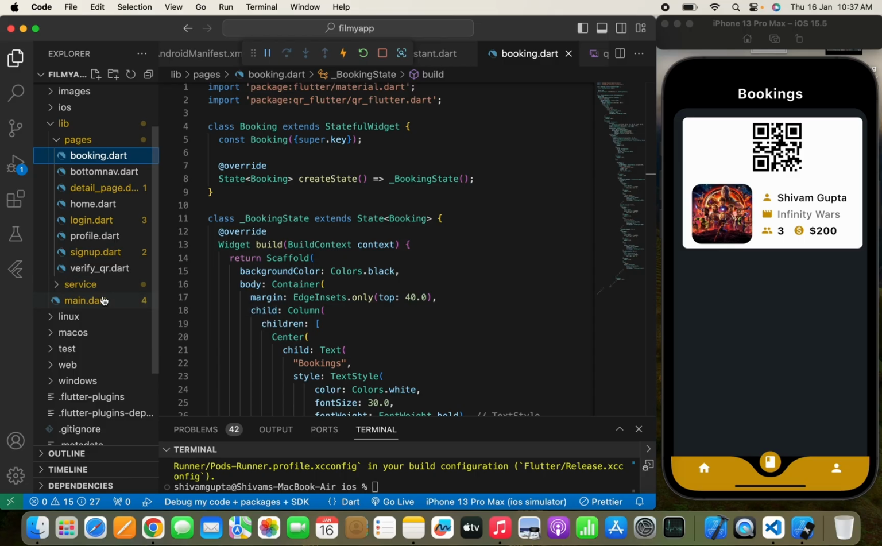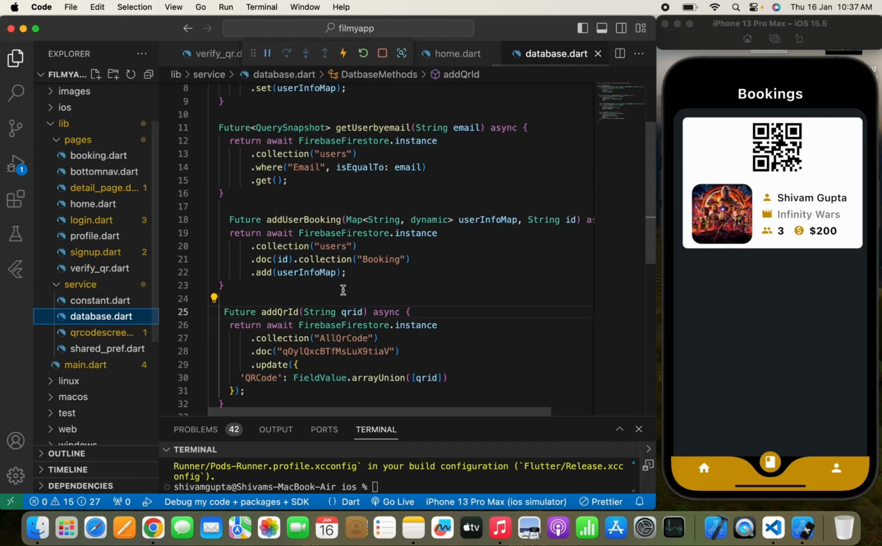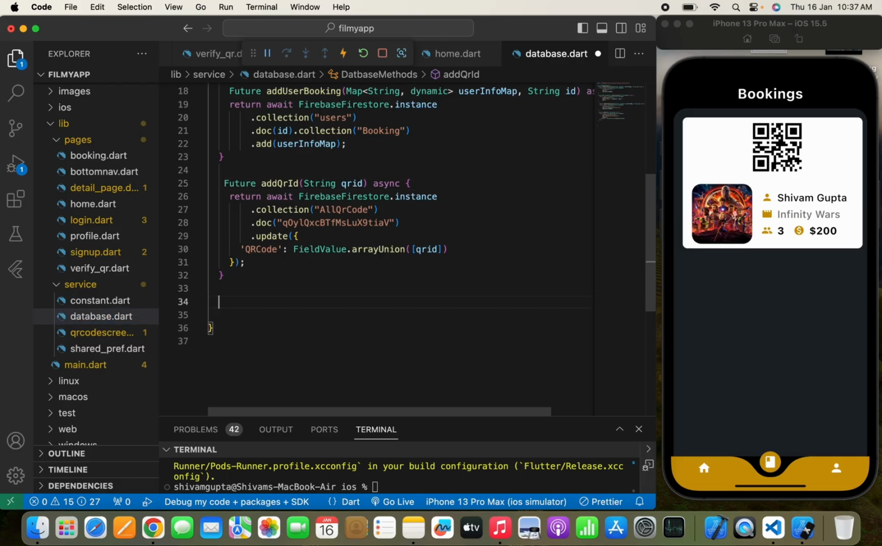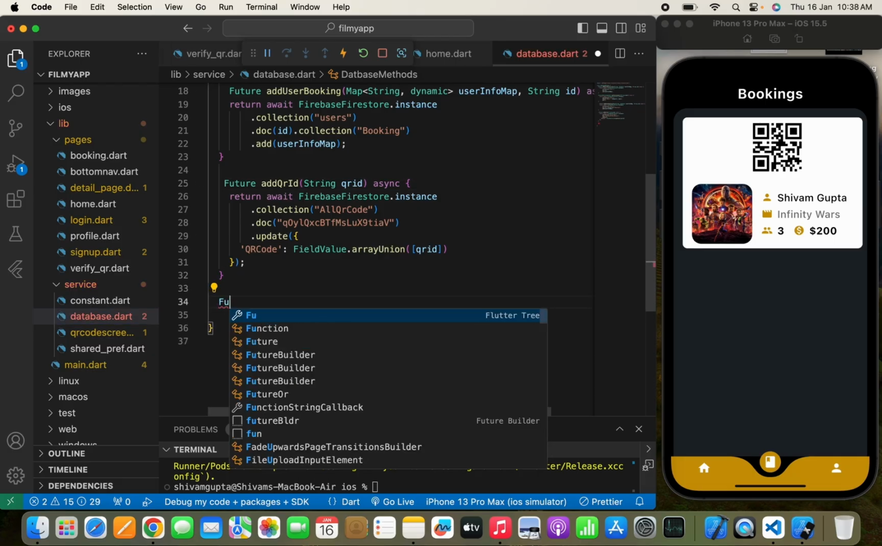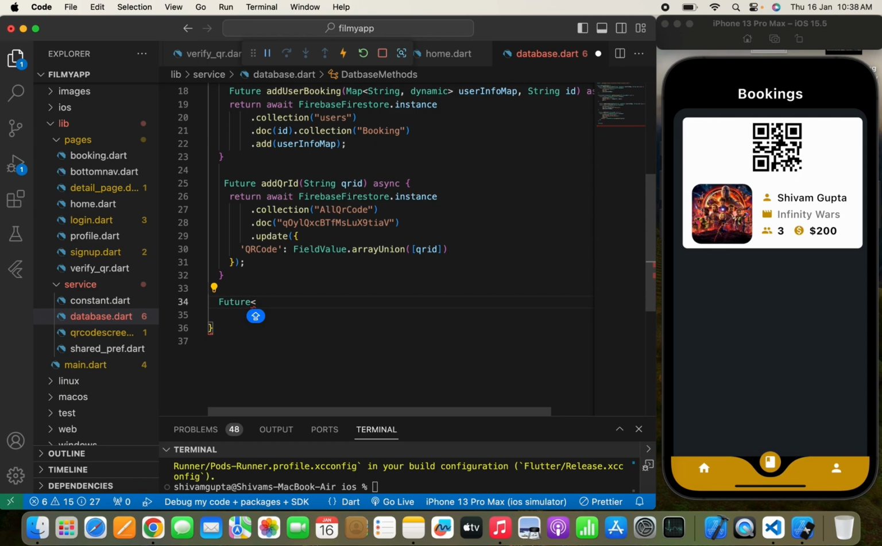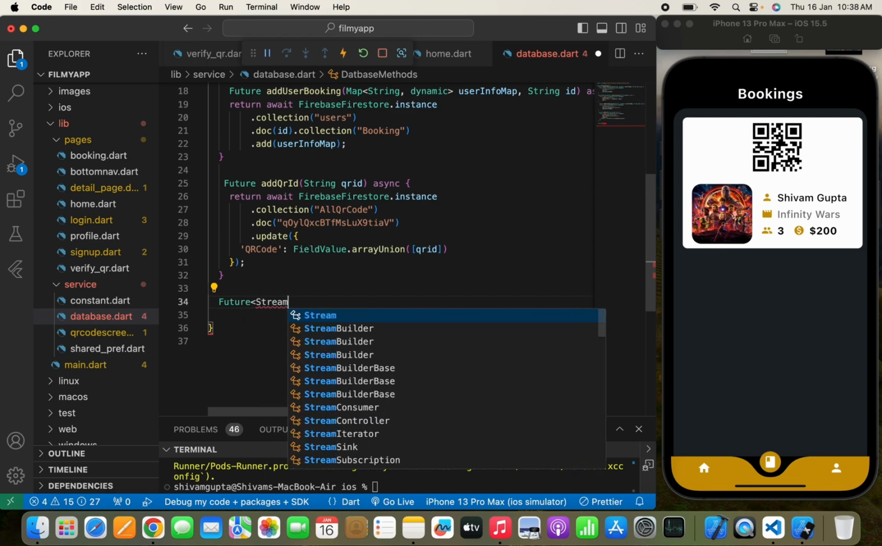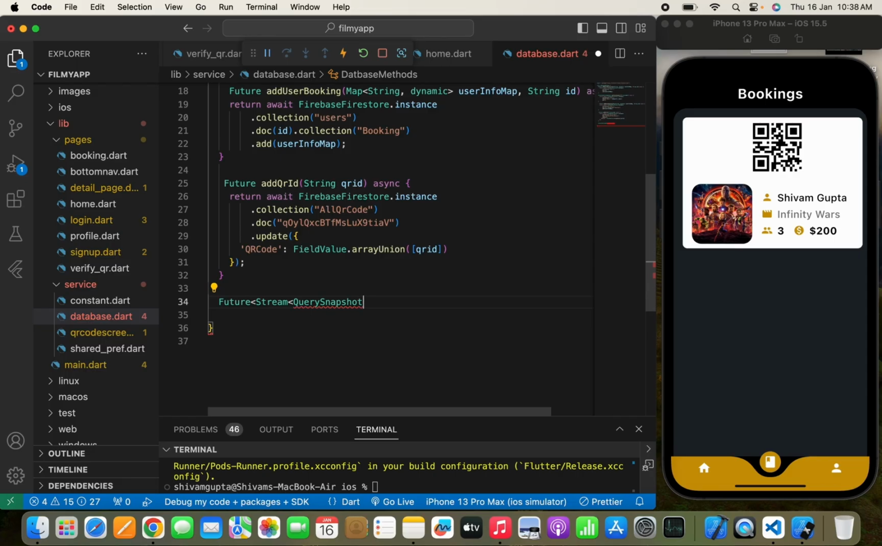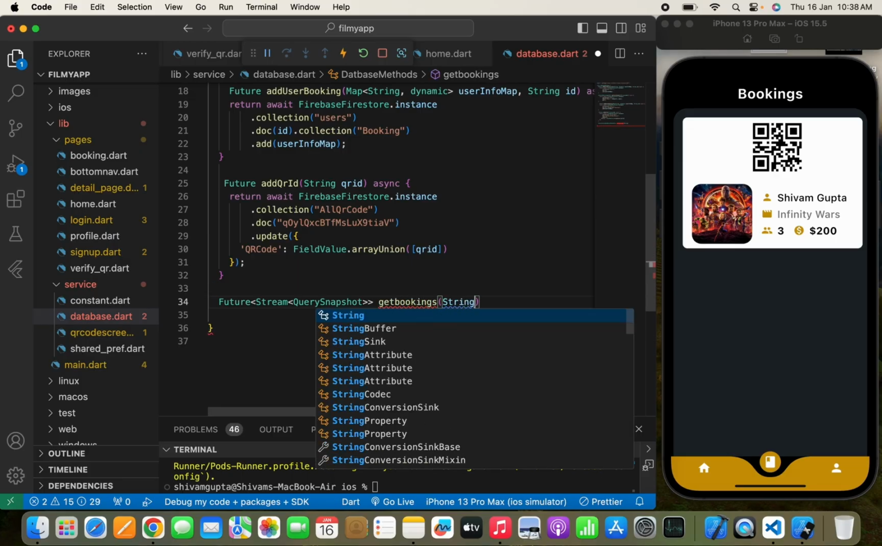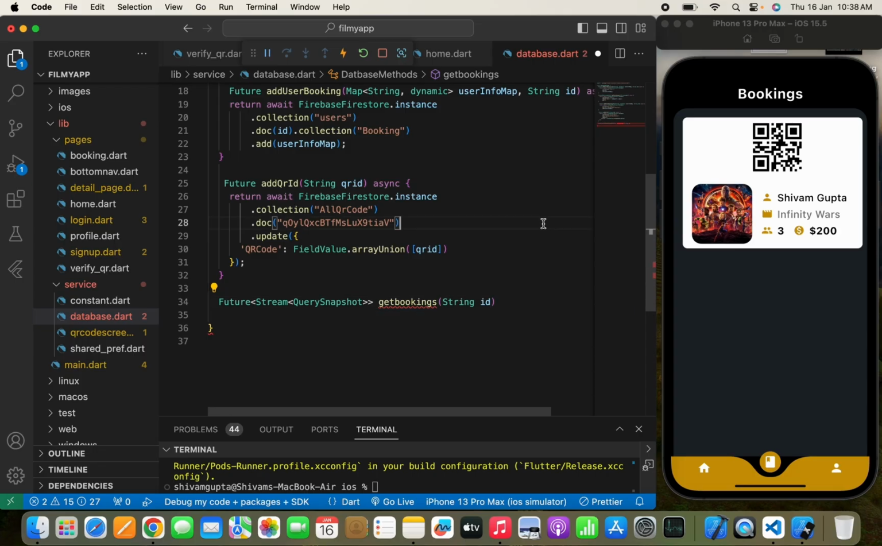Yeah, so let's move to the service folder and move to the database.dart file, and we need to write a function to get data from Firebase. So here I'll write a Future and a Stream, which will be a QuerySnapshot. So I'll just write a QuerySnapshot, something like this. Now once we have passed the QuerySnapshot, we can write a function name, which is getBookings. Yeah, so here I'm going to pass the id, which will be the unique user ID. So let's move to Firebase, because I am going to show what respective collection we are going to call in this function.